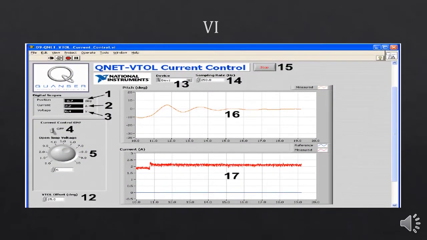This is the VI of the current control. There are two modes in this VI. One is current control and the other is voltage control. In the current control mode, the current is regulated by the current controller as described in the previous slide. In the voltage mode, the voltage is directly applied to the QNet amplifier, which in turn drives the motor. There are some other parameters shown here, which are position, current and voltage. The position shows the current angle of the VTOL. The current shows the current drawn by the motor, and voltage shows the voltage applied to the motor.